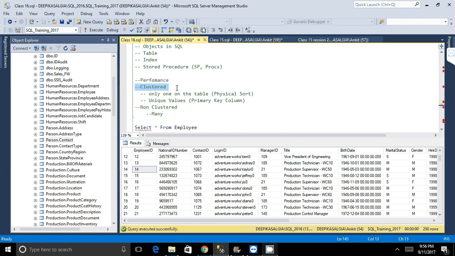Clustered and non-clustered indexes. Okay, so with the clustered index, you can have only one clustered index on the table. Okay, hold on to that. And then if it's a clustered index, it has to be on a unique value column. You cannot have a clustered index on a column which is non-unique. Okay, the value should be unique.